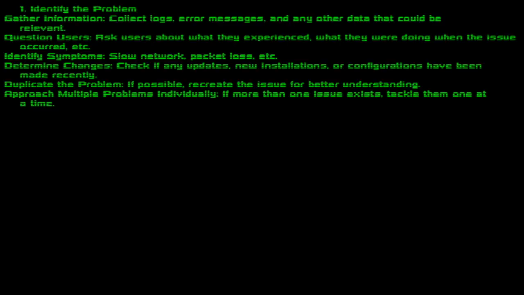Network troubleshooting methodology. 1. Identify the problem. Gather information. Collect logs, error messages, and any other data that could be relevant. Question users. Ask users about what they experienced, what they were doing when the issue occurred, etc. Identify symptoms. Slow network, packet loss, etc.